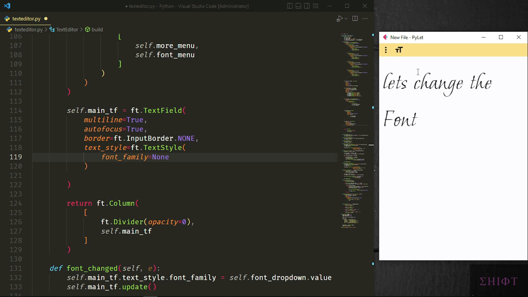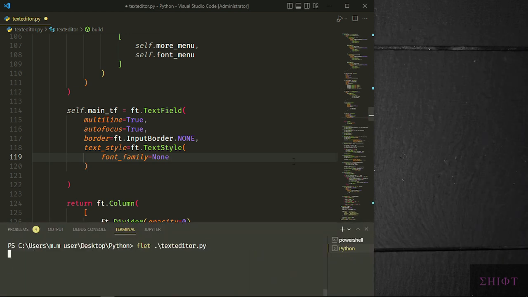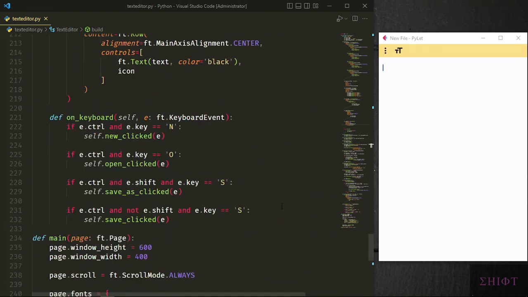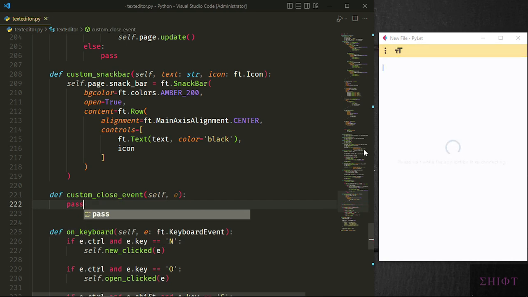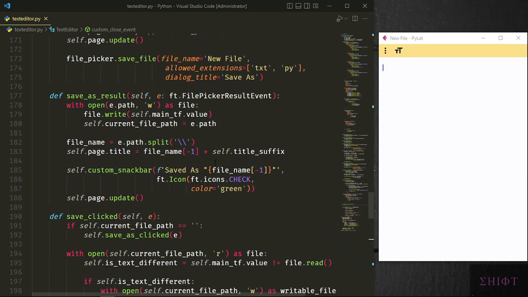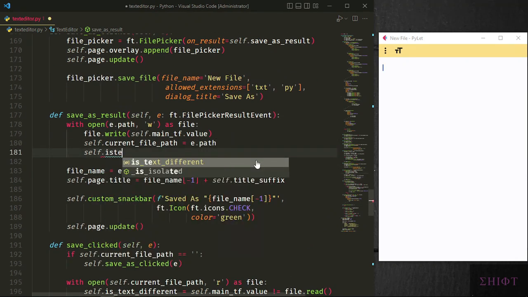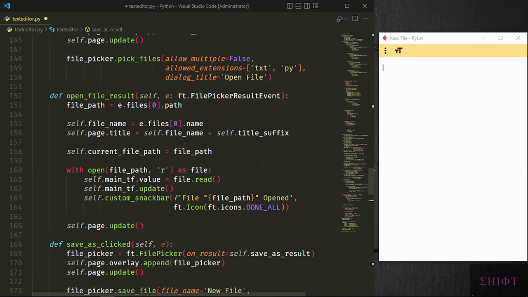Perfect. Last thing, I want to show an alert dialog to the user before closing the palette editor if the file is not saved. So it can't be closed that easy, and the user doesn't lose their file accidentally. Let's create a custom close event method and pass it for now. Then we need to set self.isTextDifferent to false when we save as the file and open the file. If you remember, self.isTextDifferent is used to check if the text needs to be saved or not.